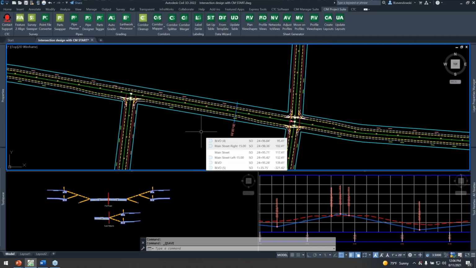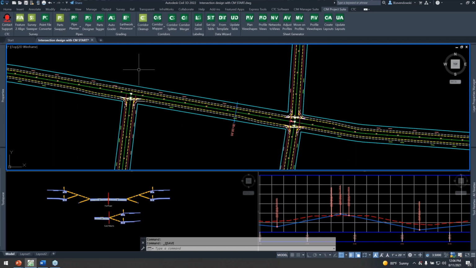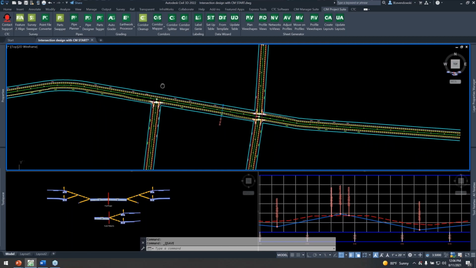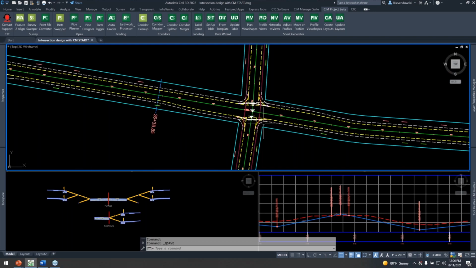So I've got a number of things created already here in the same way you guys would do. But then we're going to focus on how we build out this corridor. So what do we have here? Our example project here is a main through street with a couple crossing roads, a T intersection, as well as a four-way intersection in there.